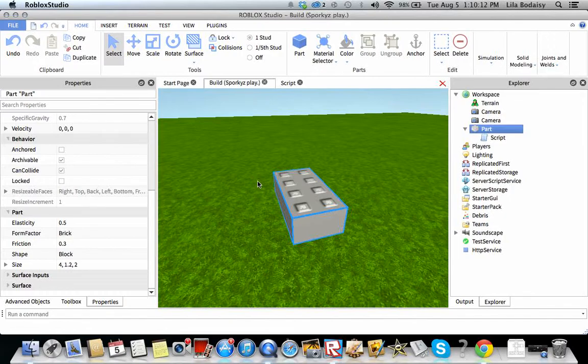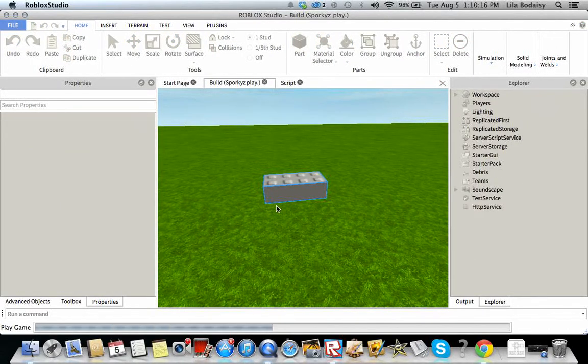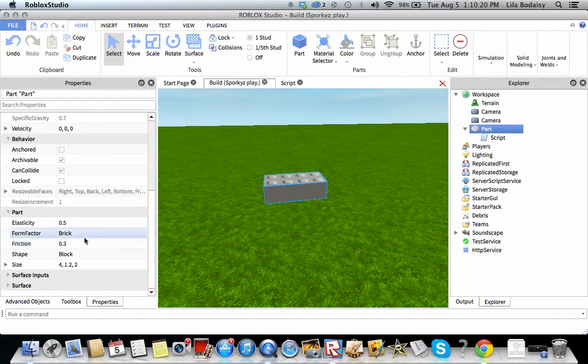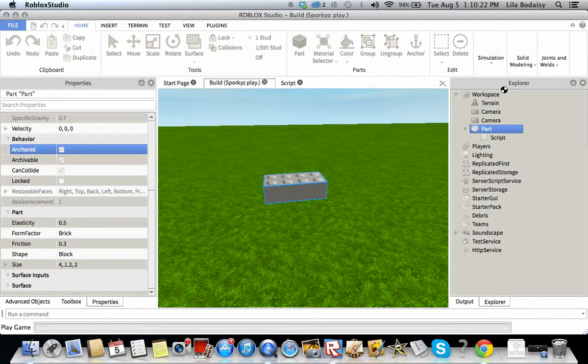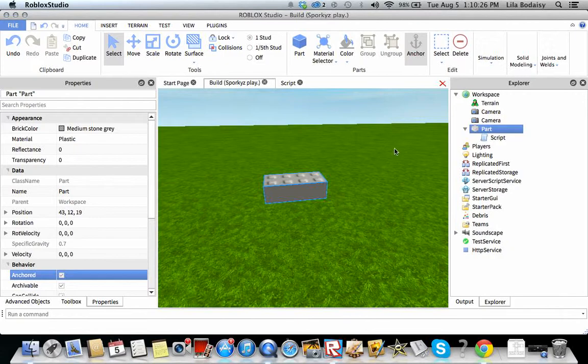So the first Boolean value we will cover is anchored. If it is false, the brick will fall. If it is true, the brick will stay. That is mostly used for base plates.